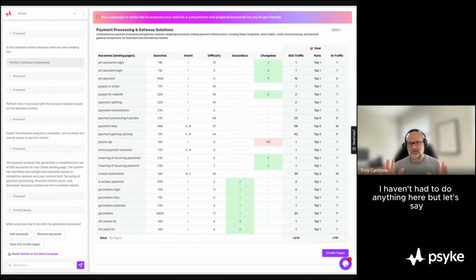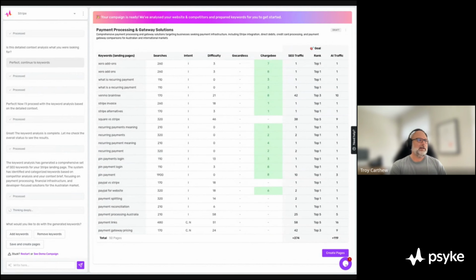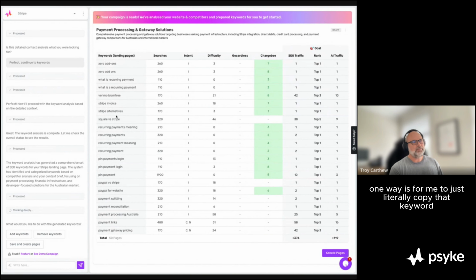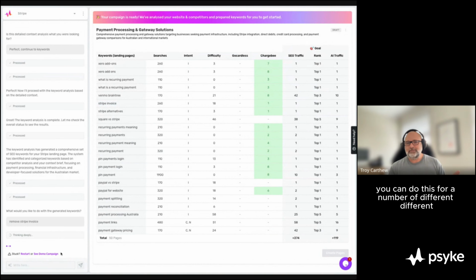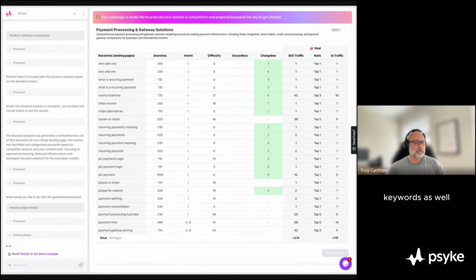I haven't had to do anything here. But let's say Stripe invoice, for example. I'm not really keen on having that keyword in there. There's a couple of different things I can do here. So one way is for me to just literally copy that keyword and just down the bottom here, just say remove Stripe invoice and hit enter. And what it's going to do now is it's going to go and edit that list and return an edited list to me without that in there. You can do this for a number of different keywords as well.